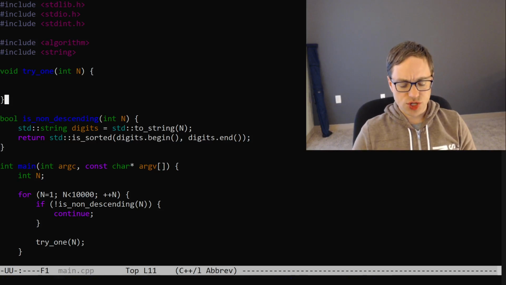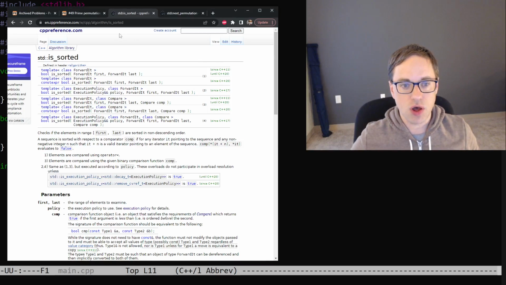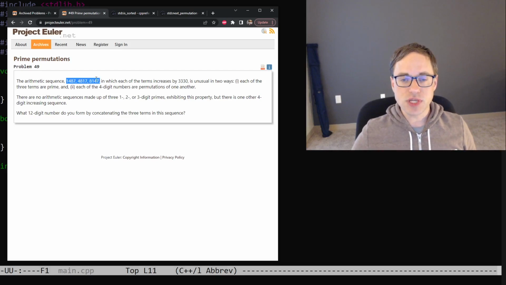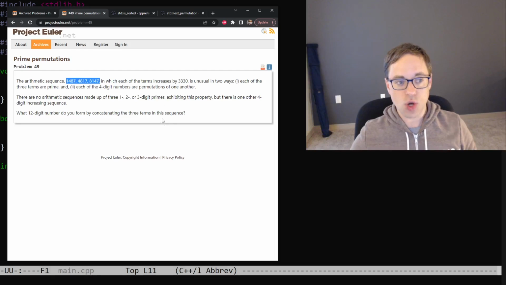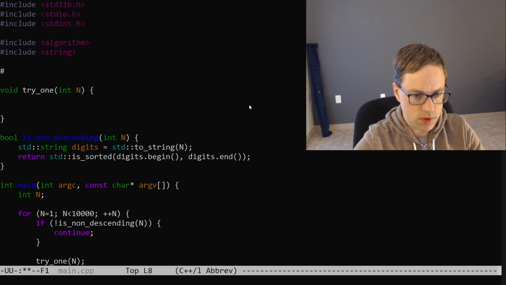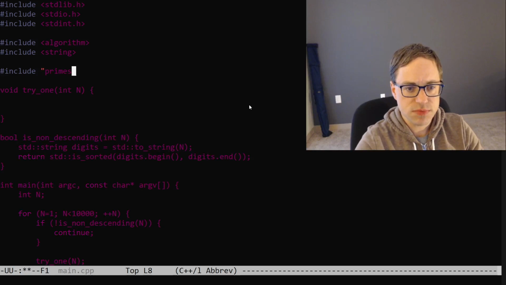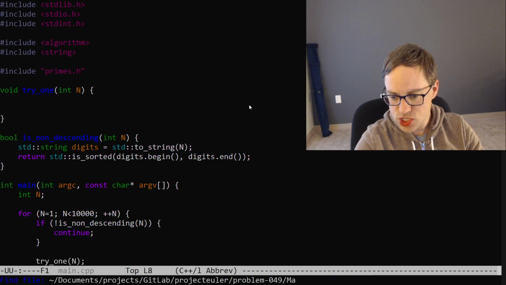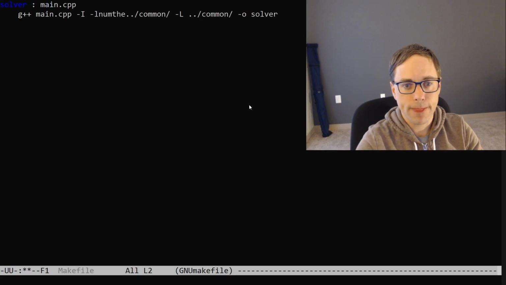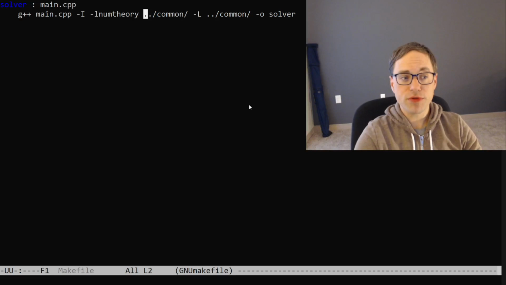One thing I just realized, in addition to the other logic that I described, we're going to need to check if these numbers are prime. Going back here, yeah, where it's required that each of these numbers are prime. And so we'll be using the primes class that I wrote a while back in order to do that. So let's say include primes. And we'll also need to change our makefile to include the library where that is implemented. That's our number theory library.